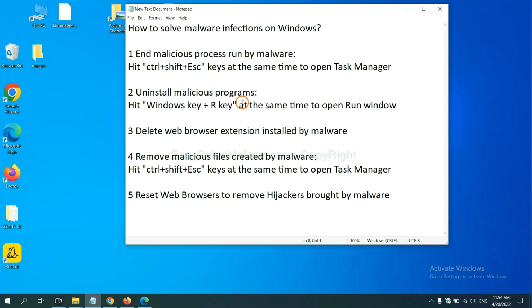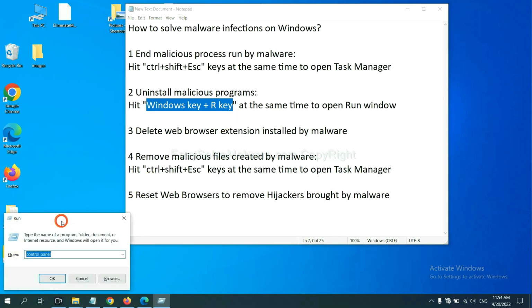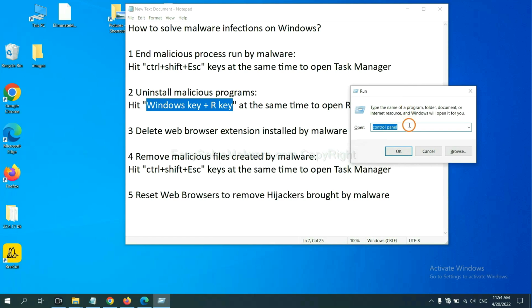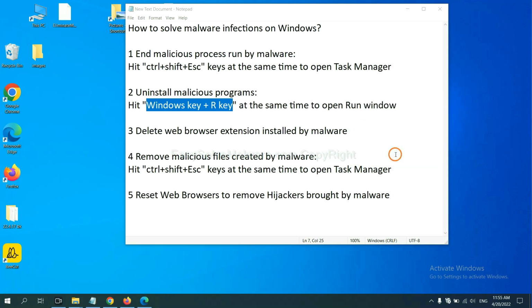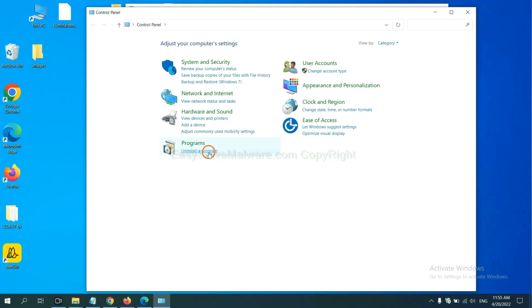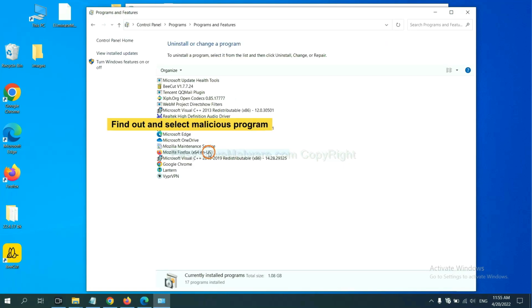Next, we need to uninstall malicious programs. Please hit the Windows key and R key at the same time. Now you can see a Run window come out. You need to input control panel and click OK. And then click uninstall a program. Now find the dangerous or suspicious programs, select it and click uninstall.